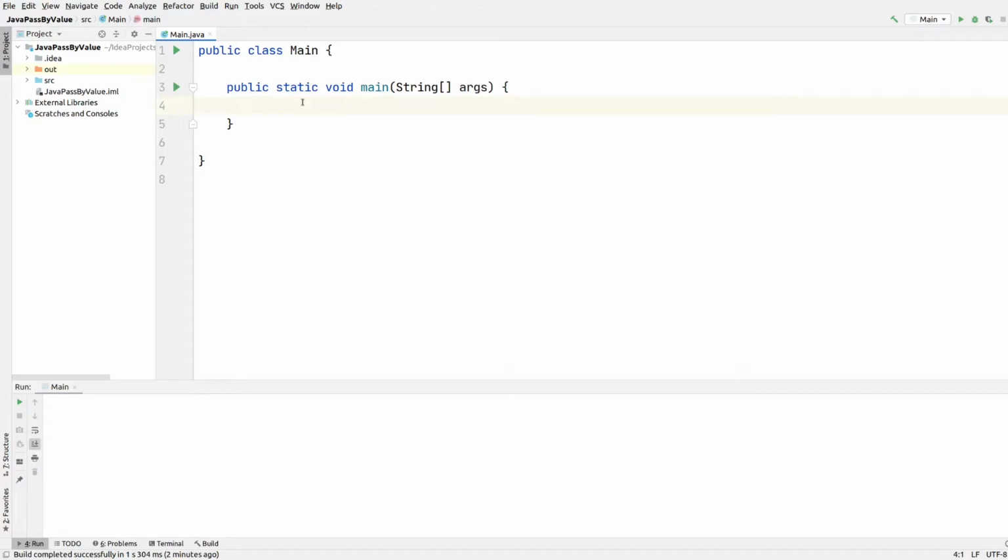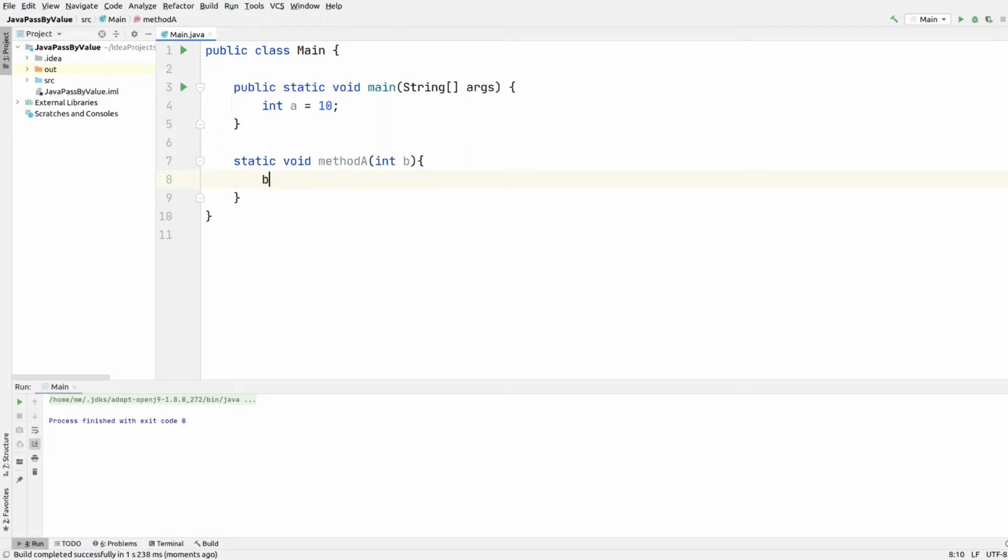In this video, I want to show you why Java is pass by value and not pass by reference. So for the first example, I want to create an integer variable, let's say int a is equal to 10, and then I'll create a static void method a, which will take an integer parameter, let's say int b, and I'll say that b is equal to 20.